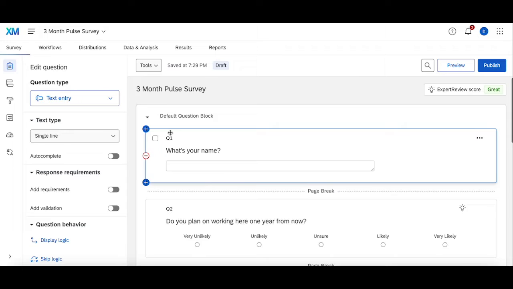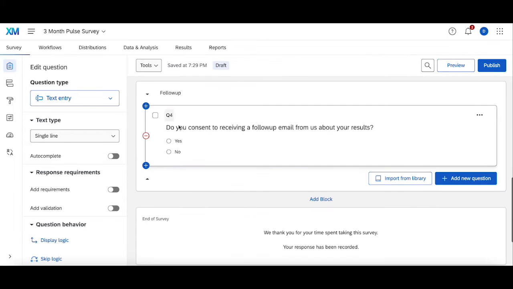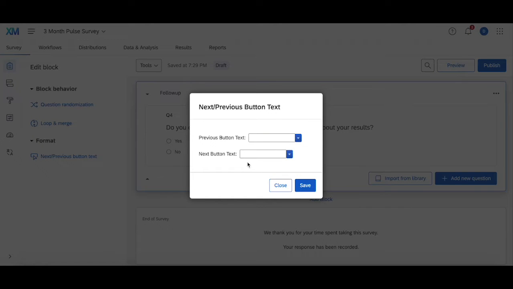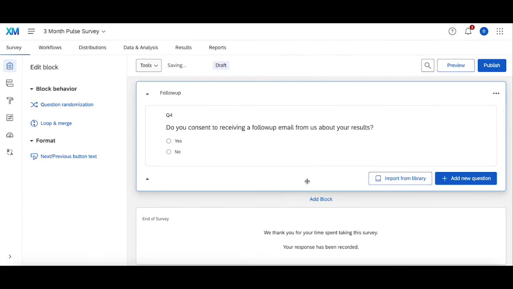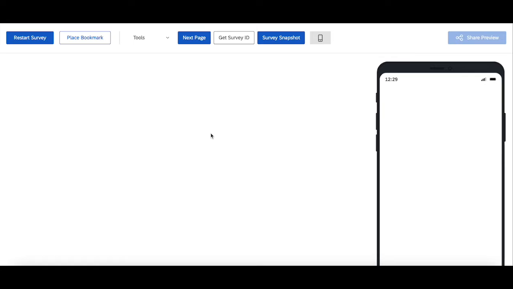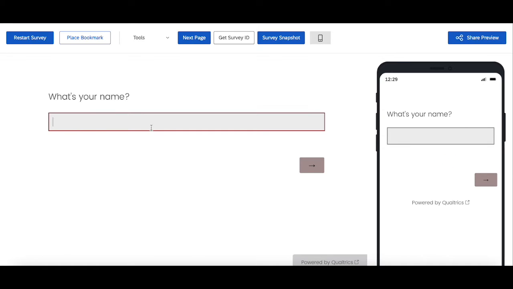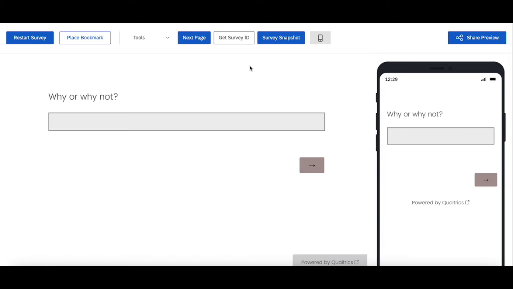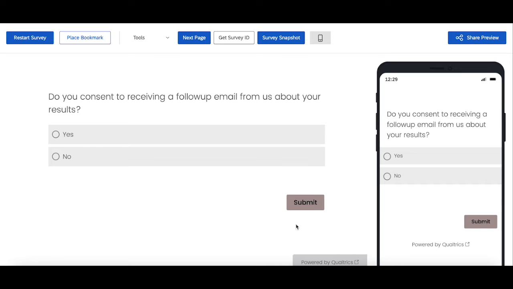So in the survey itself, the way in which you add a submit button is to go to the very last block of the survey, click next/previous button text here, and then next button text, instead of putting next or something like that, you just put submit and then save. And then once you preview this, you go through the previous blocks as normal. And then you'll see the submit button right here.